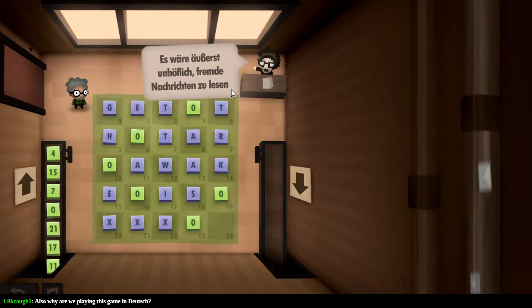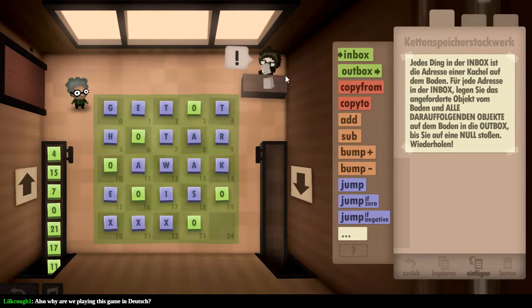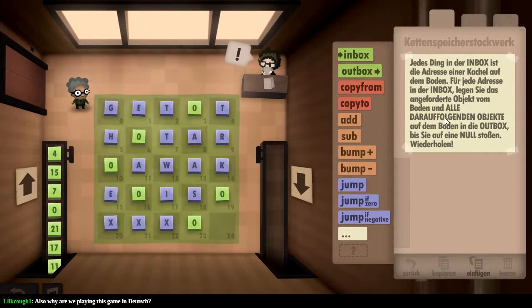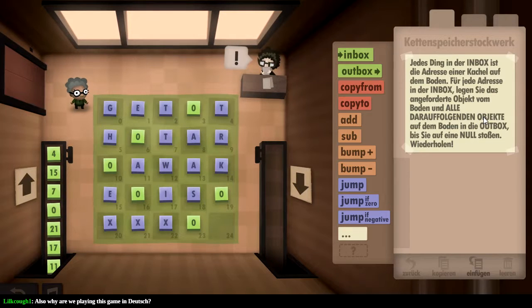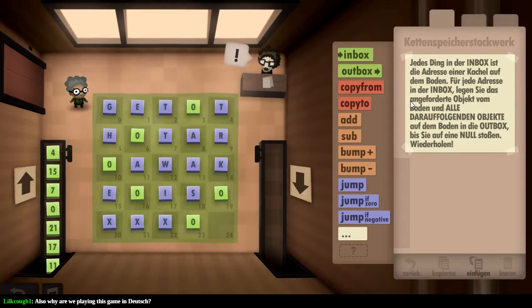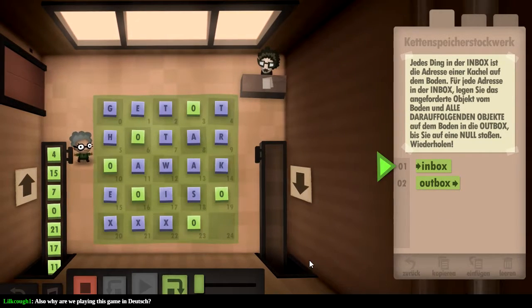Okay. If you say so. And verboten. Okay. The thing in the inbox is the address, the thing. For each address in the inbox, read the blah blah blah object, blah blah blah, and blah blah blah object in the outbox. Okay, if you say so. Well, we're gonna read thing from the inbox and put it in the outbox and see just what he says.